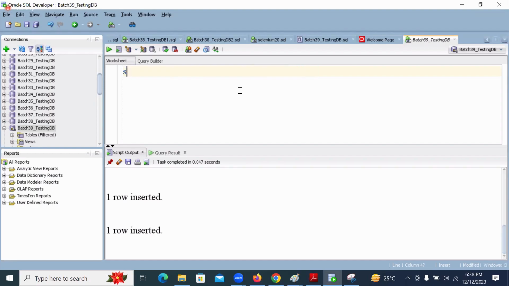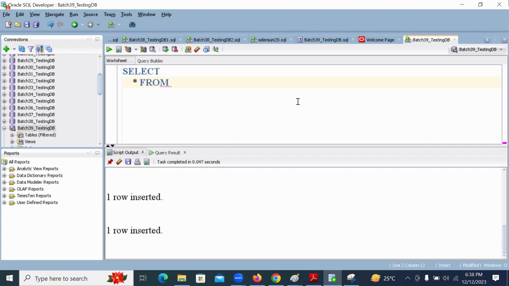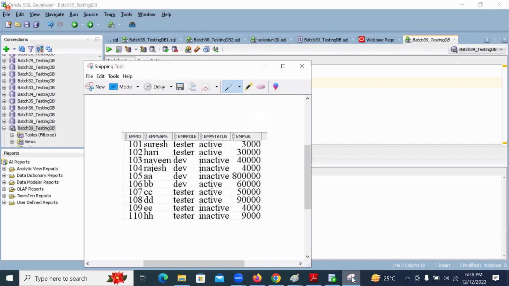Now if I take the table, mentioning select star from employee 39, we need to be able to see that all the data got inserted. We created the table and then inserted the data into the table.